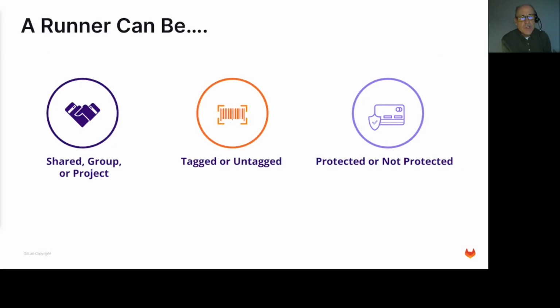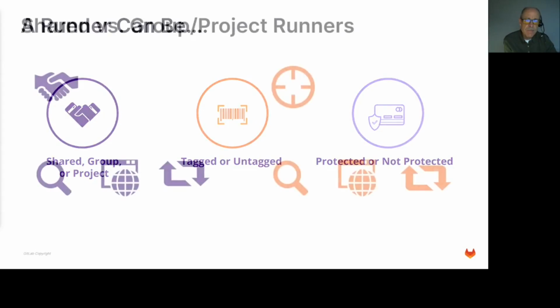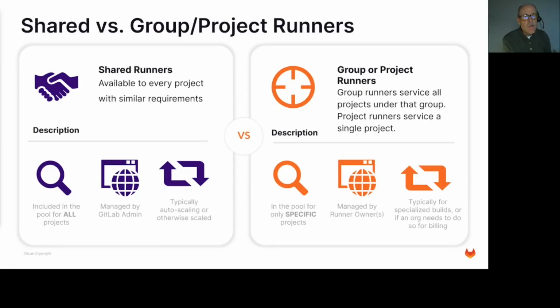There are three different scopes for GitLab runners. Runners can either be shared, group, or project level. They can be tagged or untagged, and they can be protected or not protected. Shared runners are available to every project in a GitLab instance.